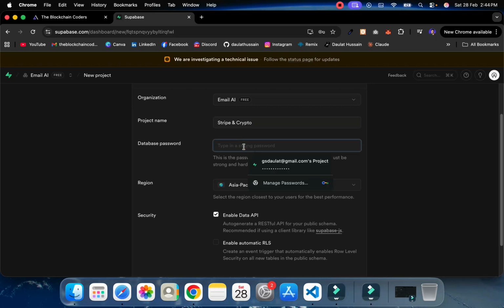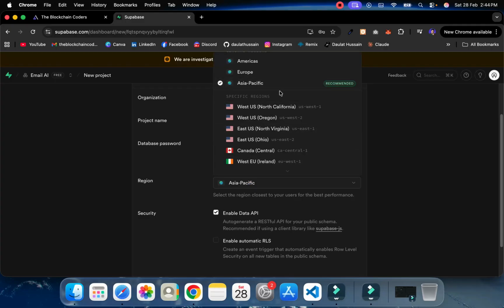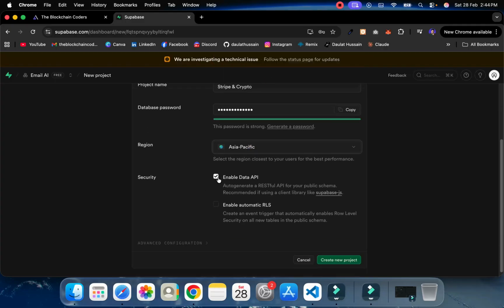Now you have to give the password. Make sure to give a strong password. Make sure to select your region based on your country. I'm from Asia, so I'll select Asia Pacific. Make sure to activate this one, enable data API, and click on create new project. And you will find that your project will be created.